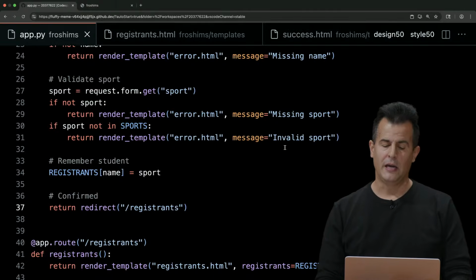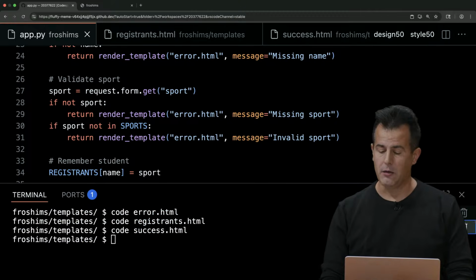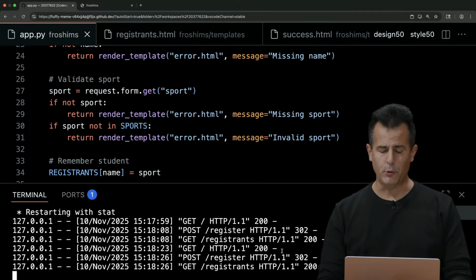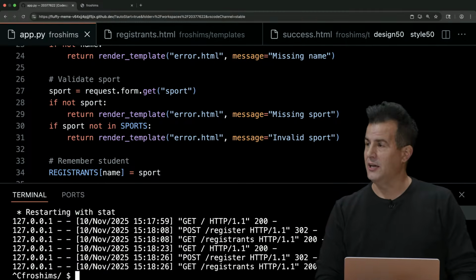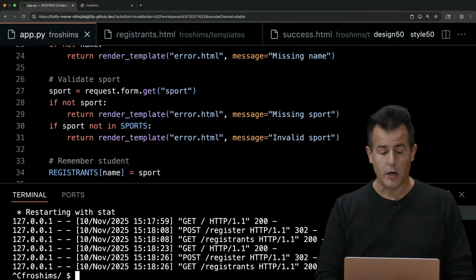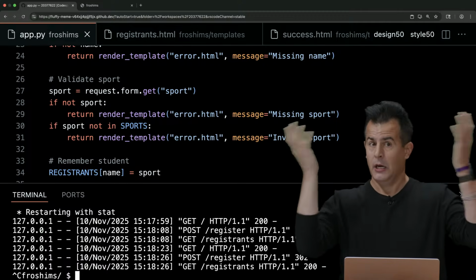The catch, though, is if this server ever goes offline, maybe because it needs to be updated, or it crashes, or it reboots, when you hit Control-C and get back to your terminal, Flask server is no longer running, which means that global variable called registrants in all caps is gone.